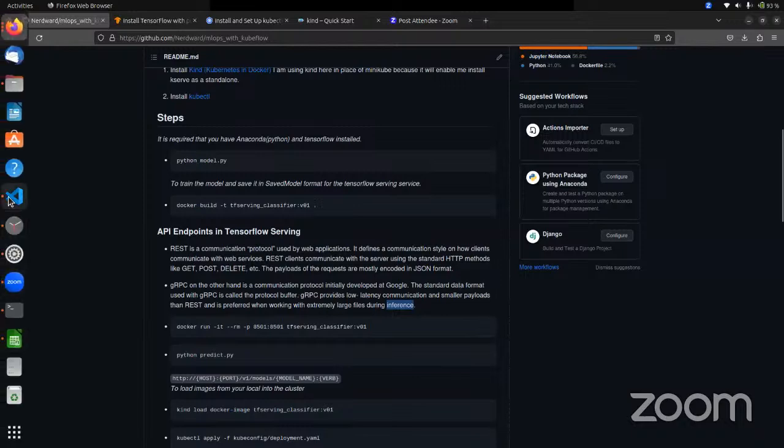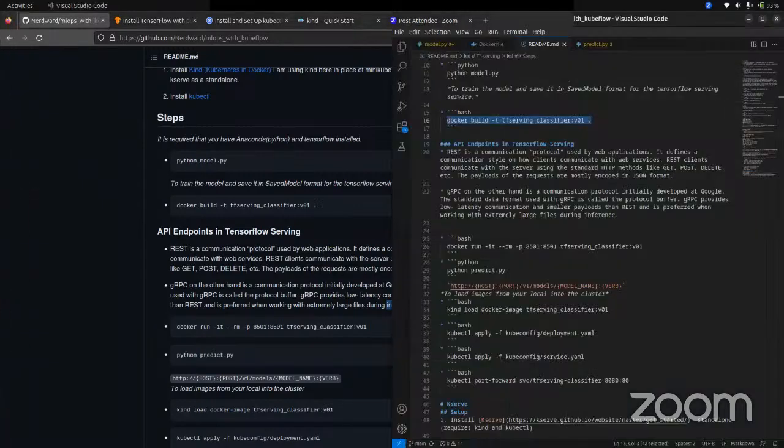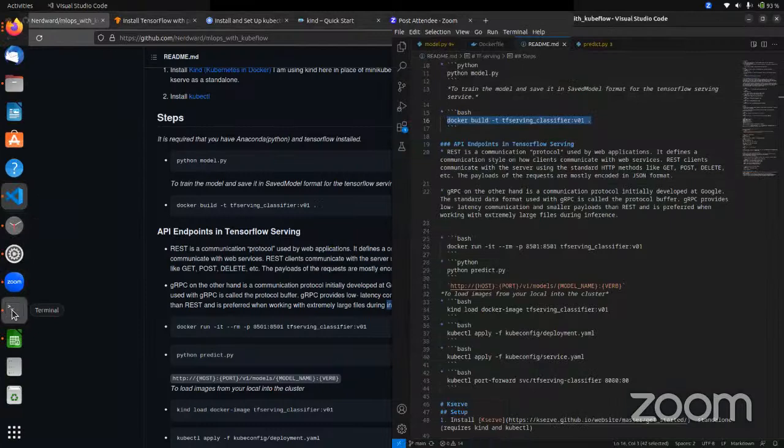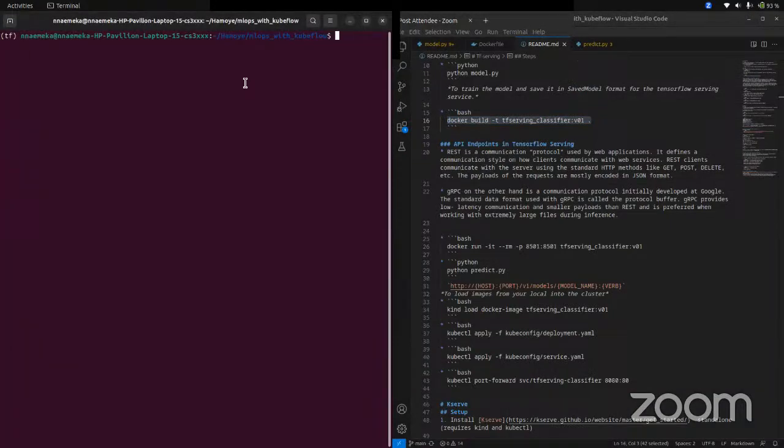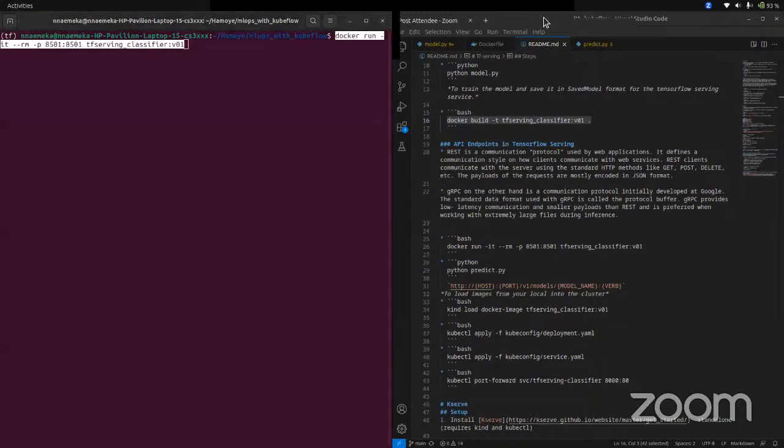So what I will do now is to just run the Docker image. Yeah, so it's going to get the container. So if I run the Docker image, I don't know how to remove this thing from here. Oh, it's kind of blocking. Okay.